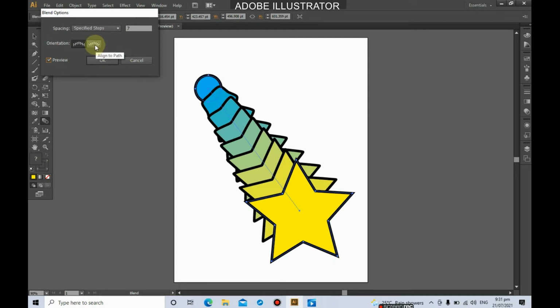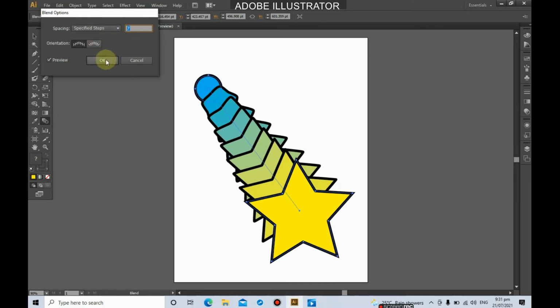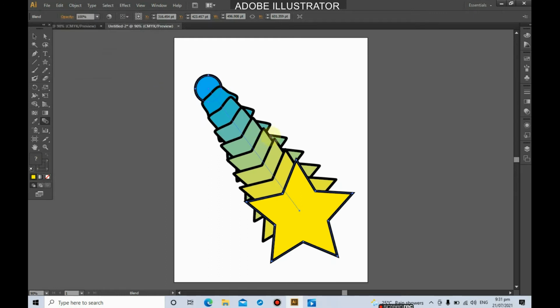Okay? So you also have the specified distance. Okay? So let's say 1. But let's try the specified steps. So that's 7. Click OK. Okay, as you can see, once you blended the two shapes, you still have the vector line here.